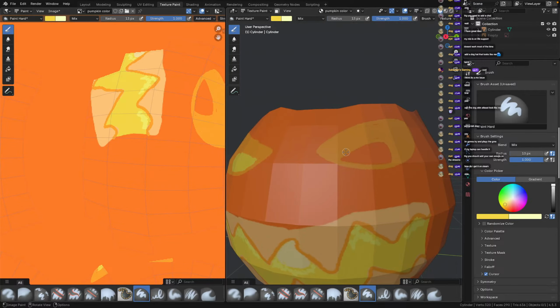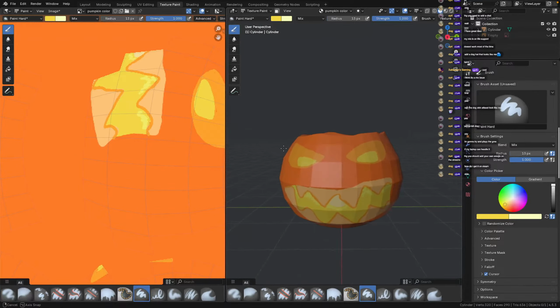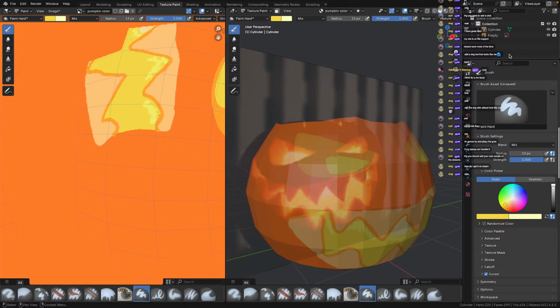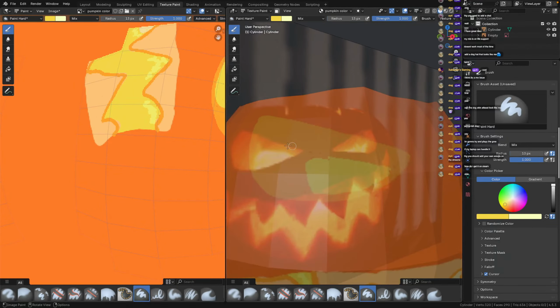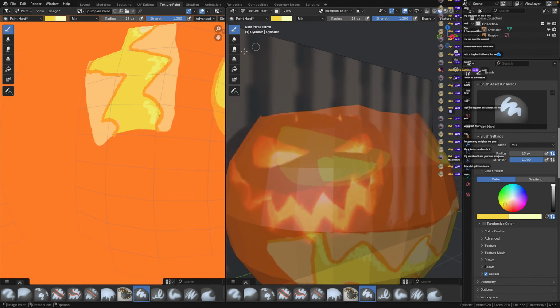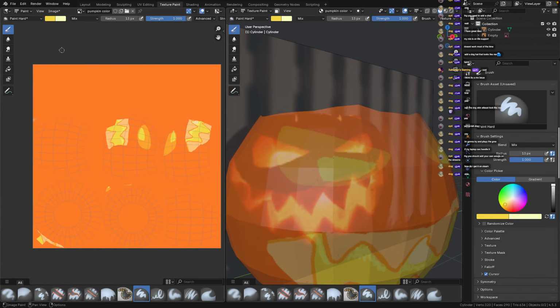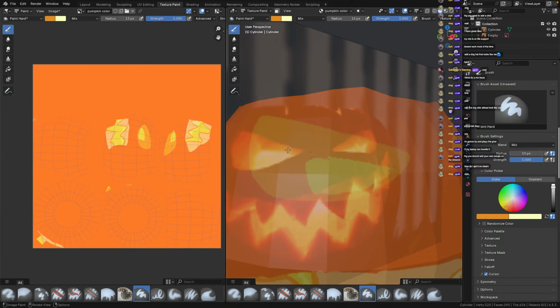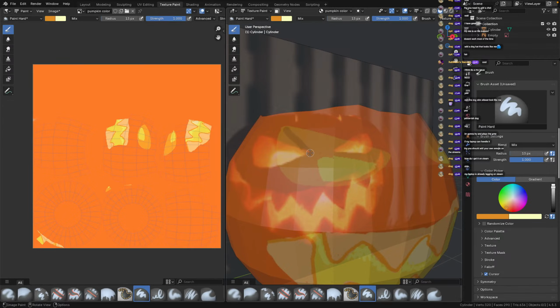We got this, and then this. Yeah, this is looking very pumpkin-y. I feel like I need some extra information here, right? Like maybe a tad darker than this color to come in here and add some extra lines, making it known that it's going down in.